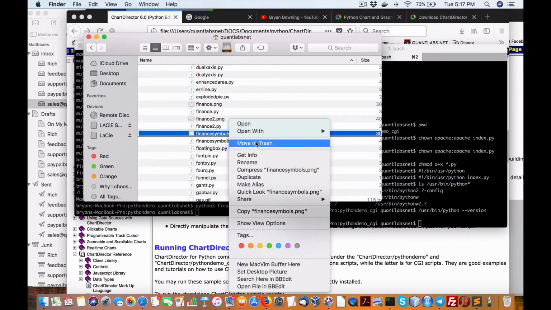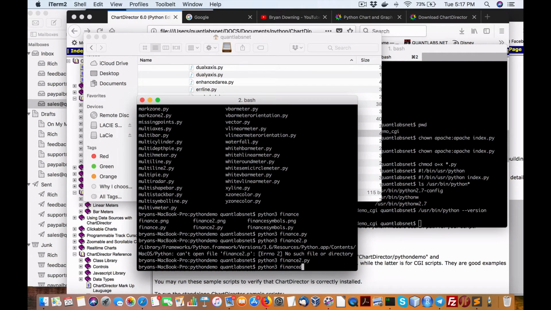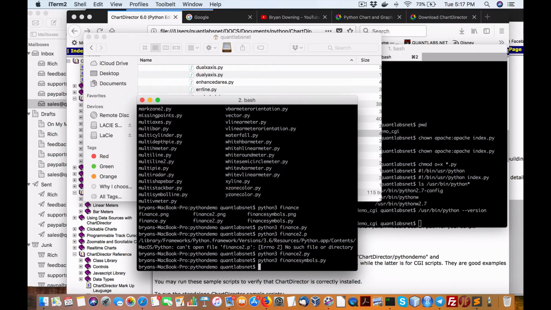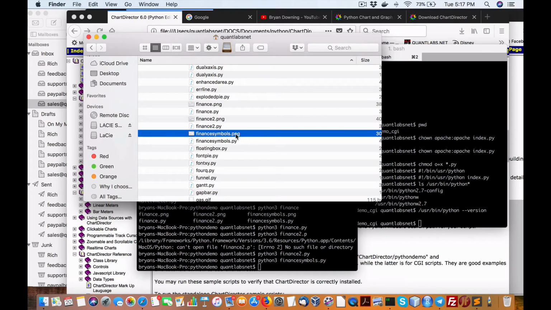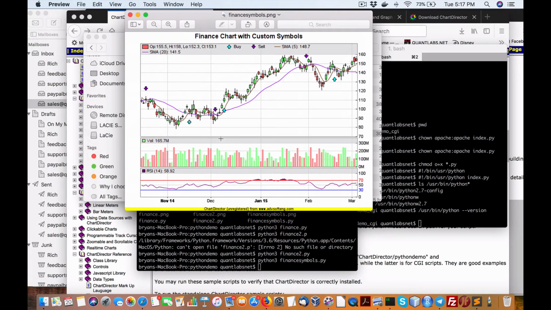Let me just remove that just for kicks. And then if I go finance, Python 2, finance demo, wasn't it demo? Oh, I'm sorry, finance symbols. There we go. So the chart gets created, the PNG, and voila, there you go. So this one's actually giving you some form of signals here, to sell or short, and buy, sell. And that's probably just using some kind of SMA here.